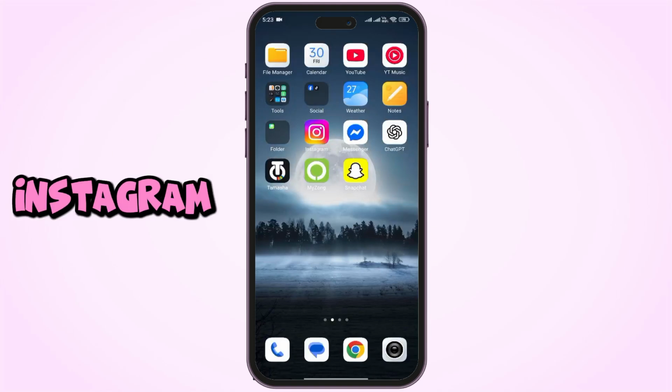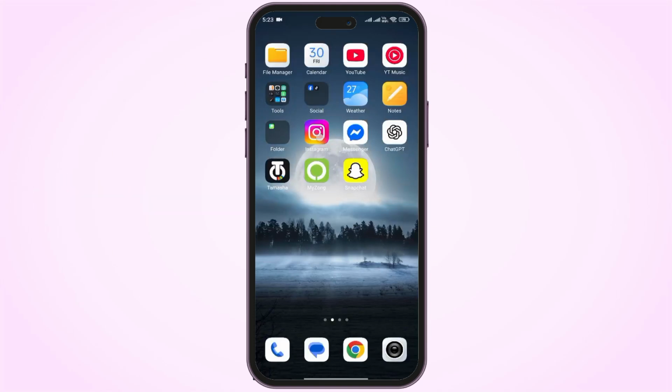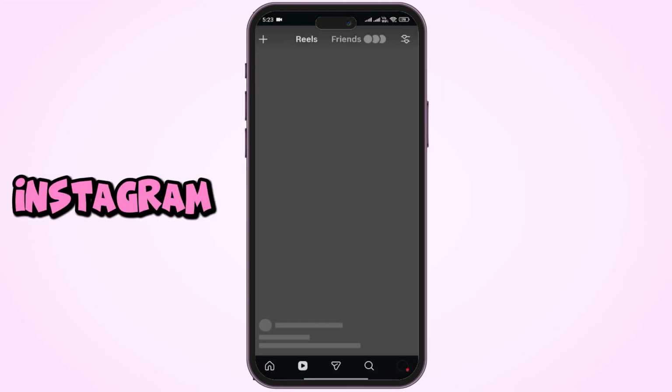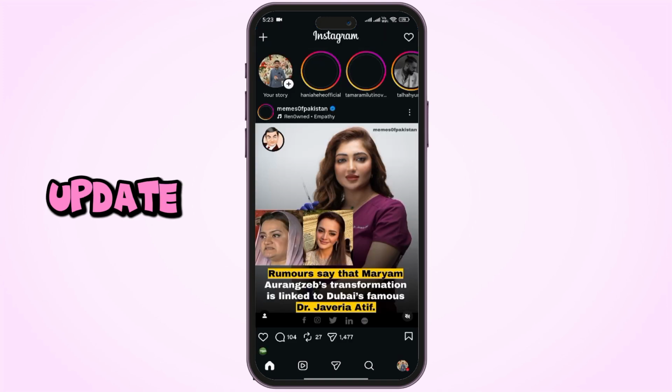How to remove Instagram ads in 2026 updates. Hey everyone! Today I'm going to show you the correct way to remove annoying Instagram ads in the 2026 update.